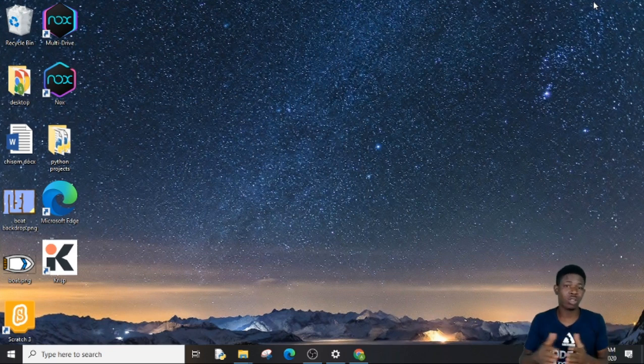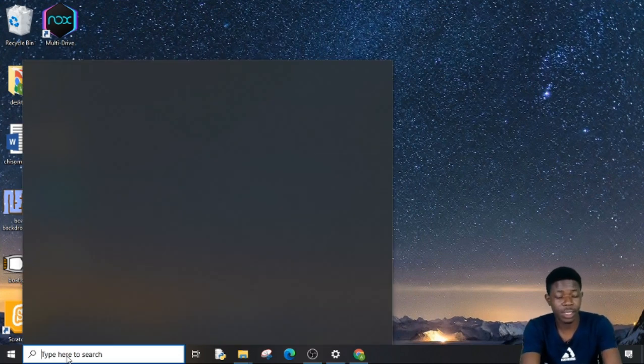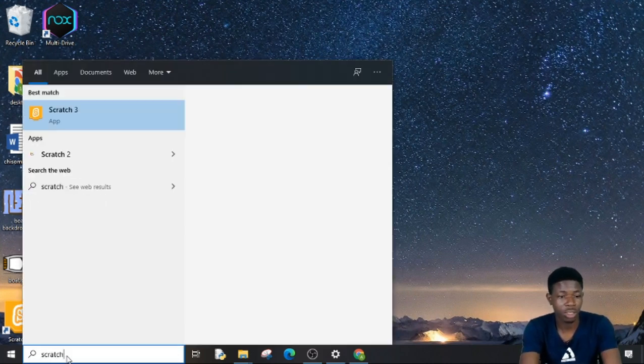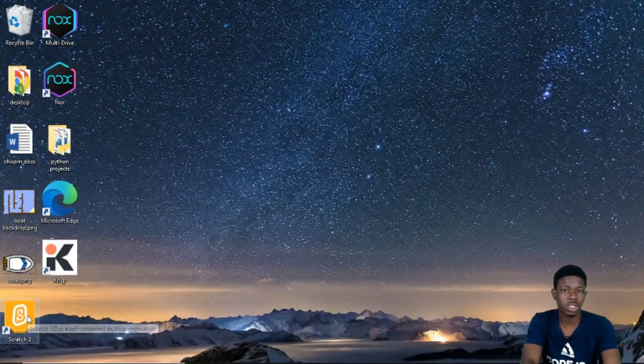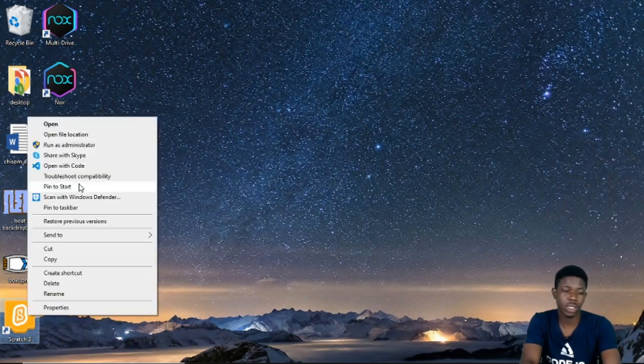Now let's say you finish downloading your Scratch software and installing it, and you decided not to open it at that point in time, and oh, you decided to open it later on. All right, there are two ways you can do that. It's either you go to your search bar and type Scratch. You see there, Scratch 3, all right, not Scratch 2 or anything, just Scratch 3, and then you can also find it on your desktop. Just right click and select open. All right, it's as simple as that.